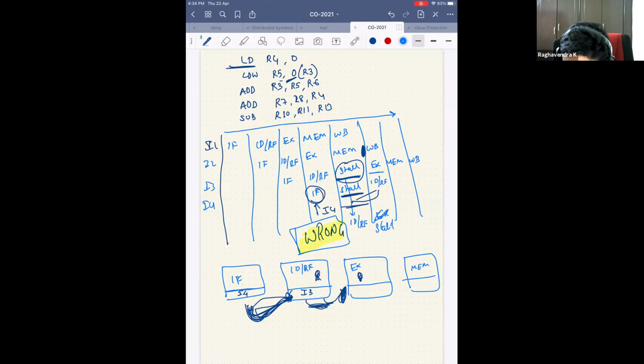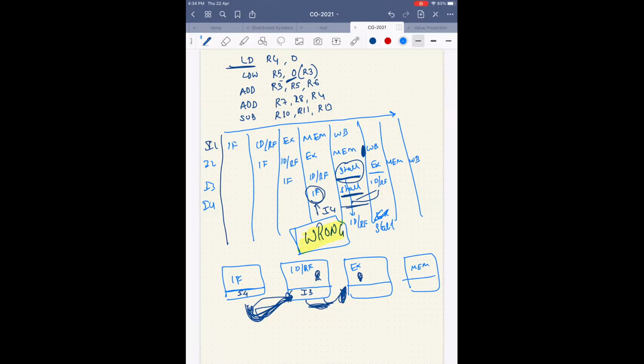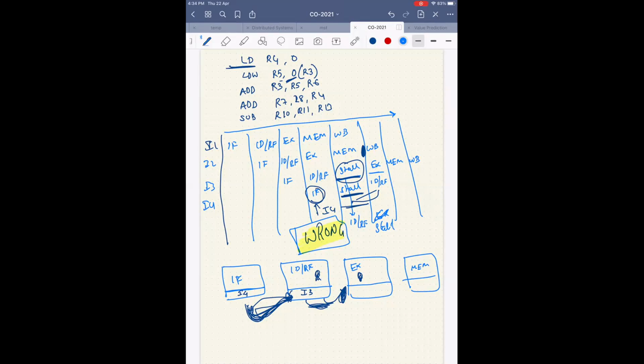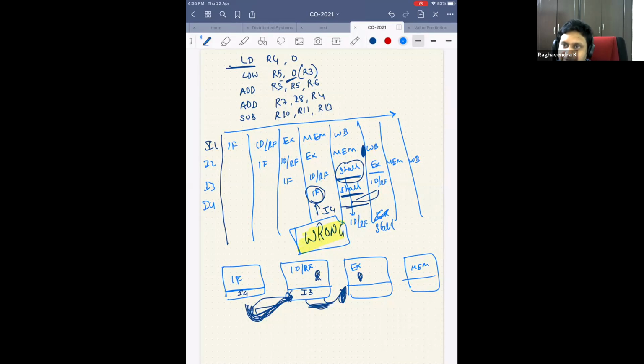And what is this stall called? Why is there a stall here? Because the execute stage is busy with I3. So what is that stall called? We already saw such a hazard. What are the different kinds of hazard? There's a data hazard, control hazard. What is another hazard? Structural hazard, right? Which means that you don't have the hardware component available. So this is again a stall.